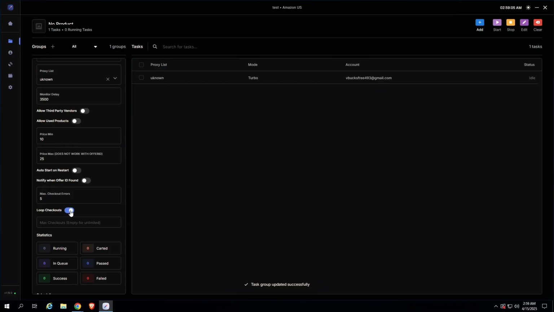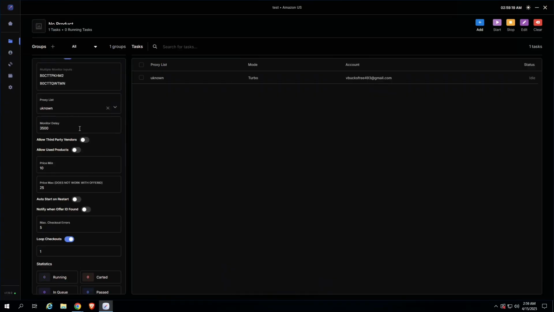Loop checkout, so max checkouts if you leave it empty, but after 5 checkouts it will stop the task. But I'm just gonna do one loop checkout. Okay, and for monitor delay you can run 3500. I typically run 2500 to 3500, but for the sake of today's video, I'm just gonna run 3500.